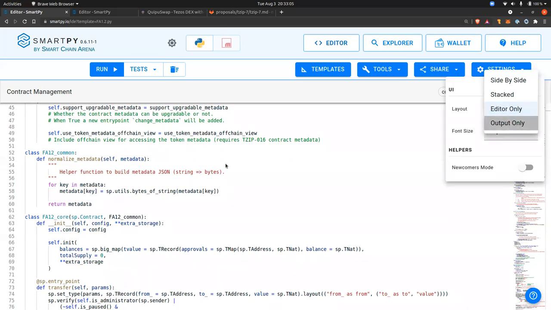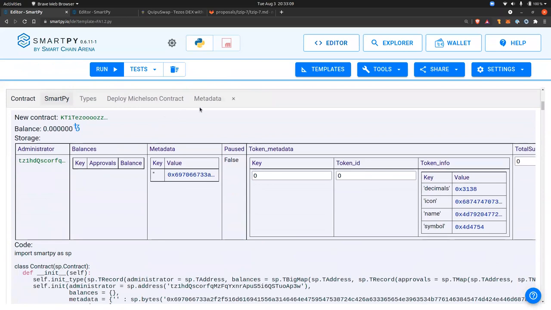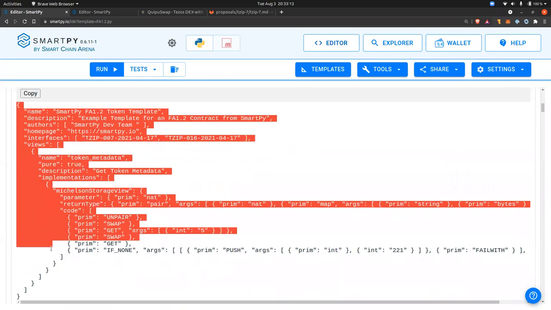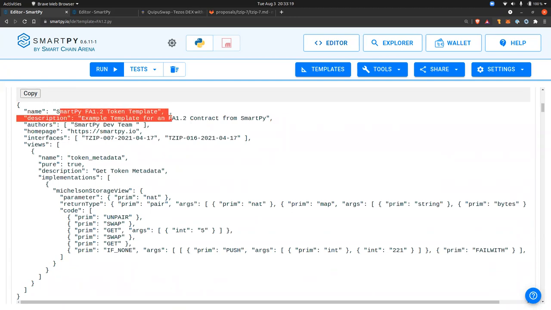So if I open up, okay, so that's compiled. If I open up the output, you should be able to see my metadata. So if I click on this metadata, you can see the whole metadata structure that has been stored in the contract right now. So you already have seen this thing. So this is the name, description, authors, home page, interfaces and stuff. And then these are the views.